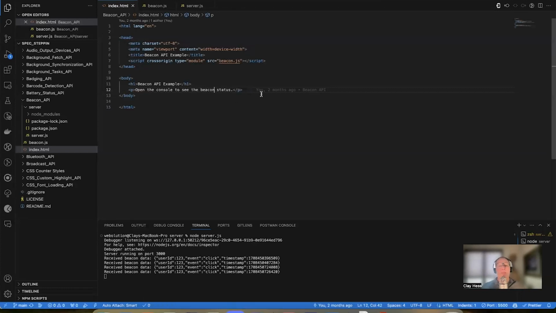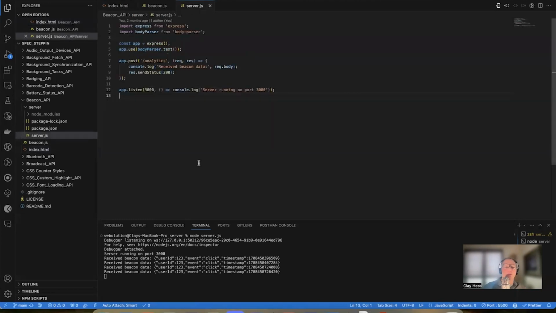So first of all, I needed a web page to send this, so I have just a basic web page. Right here, all it does is some stuff on the console, and I'll show you that in a second. Now, because the Beacon API communicates with a server, I needed a server. So I set up a simple Node server using Express. Pretty easy to set that up.